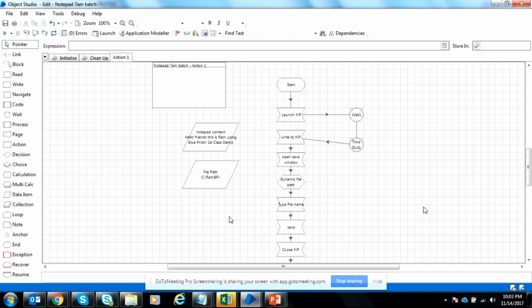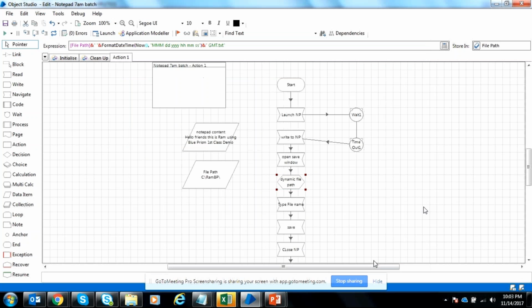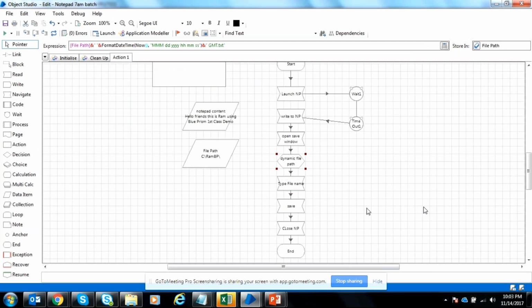Okay. Dynamic file path. What is a file path? This file path is nothing but an expression we're going to use over here. I'll explain in detail in the second class how we're going to write it, just to give some idea of what is meant by this Prism and what type of things can be done by using Prism.